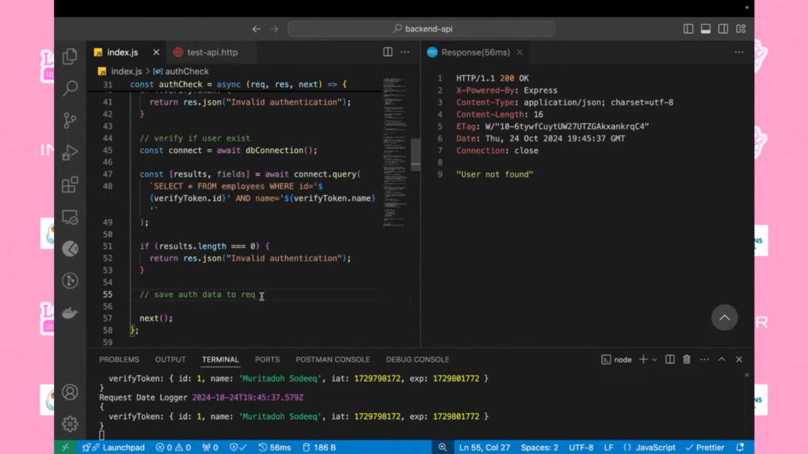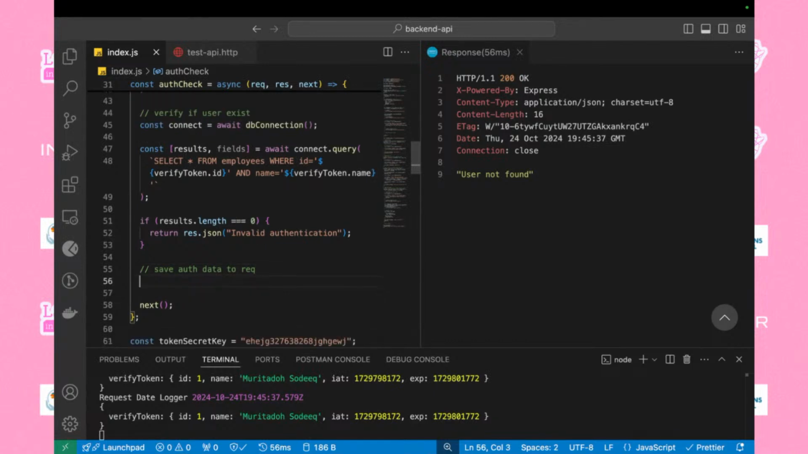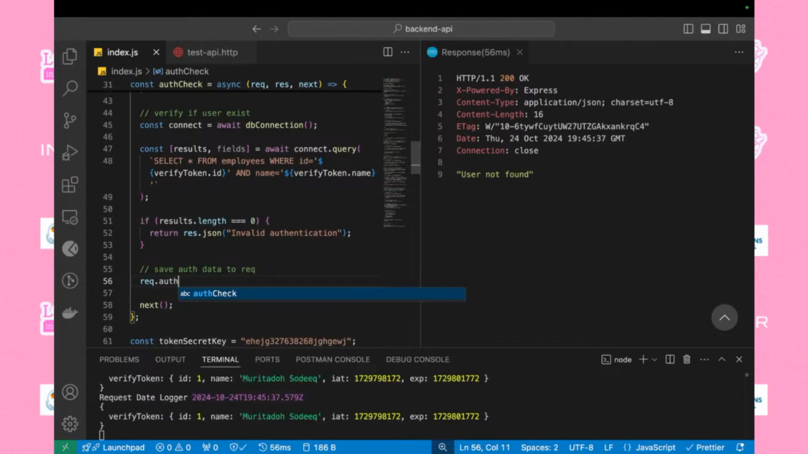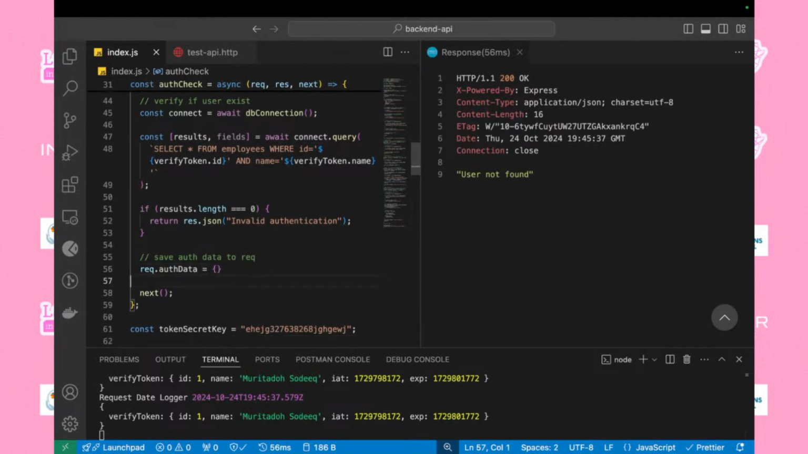So we now need to save that record to request, because we might want to use that record somewhere else. Auth data, the data we get from the token. So let me save this. Auth data, the current login user.